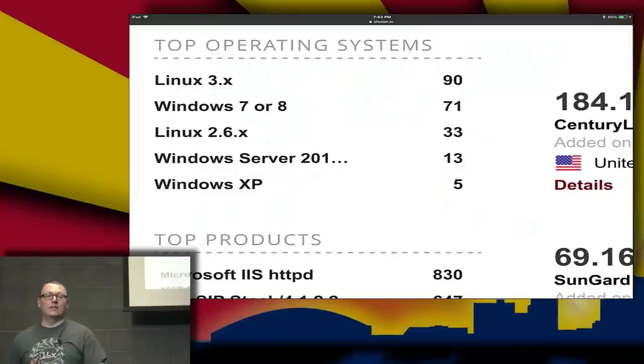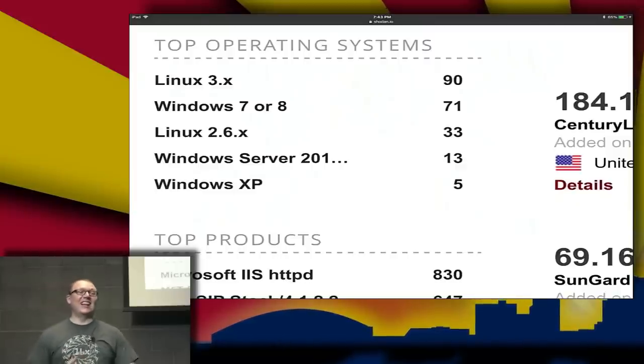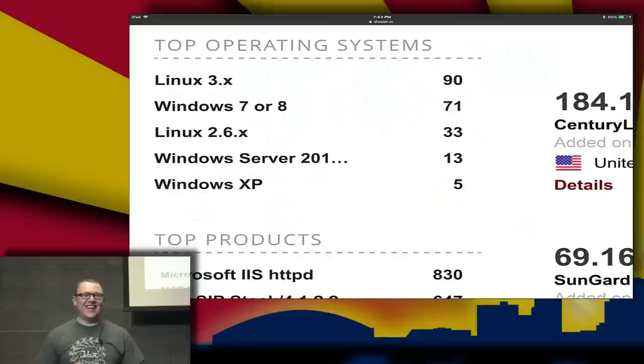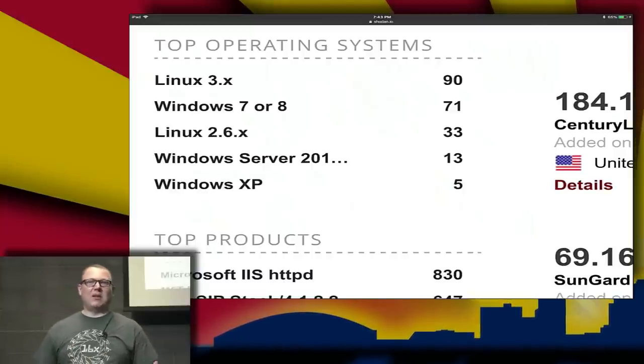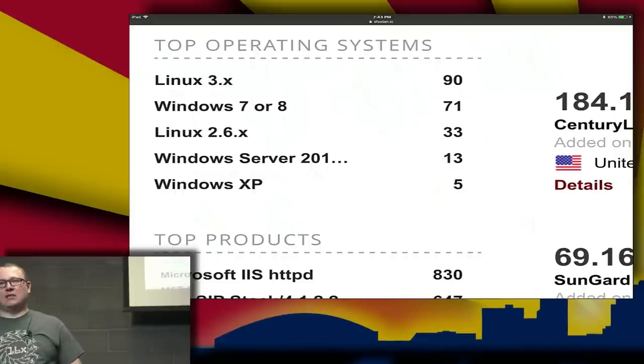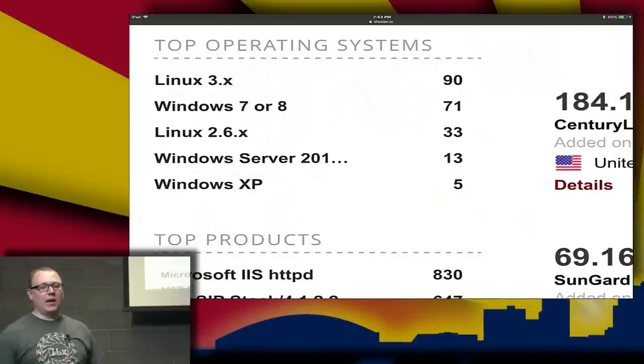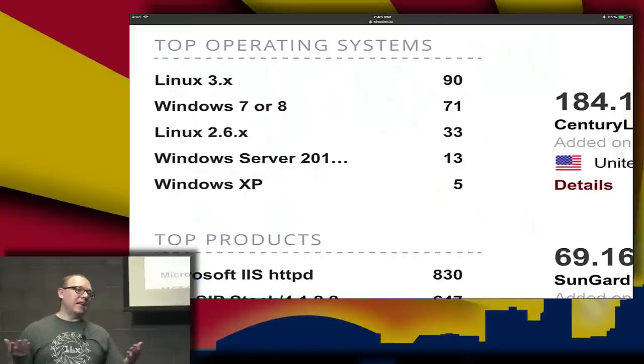Linux. Uh-huh. I'm glad you saw that. Glad you already saw that. So we have Linux 3.something. So that's probably a relatively updated copy of Linux, more newer. Okay. We have Windows 7 or 8. Not surprising.